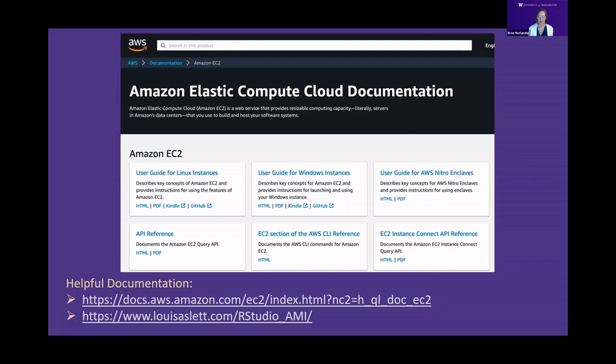I set up a virtual machine using AWS EC2. Why AWS? Because our group already had an account and I was familiar with its services. There's no reason you couldn't do this in Azure or Google Cloud or another service, for example, if that's what you prefer. I used a pre-built Amazon Machine Image, or AMI, from Louis Aslett, which you can find on the second link on this slide. It comes with R and RStudio, though I just use R from the command line in my virtual machine.